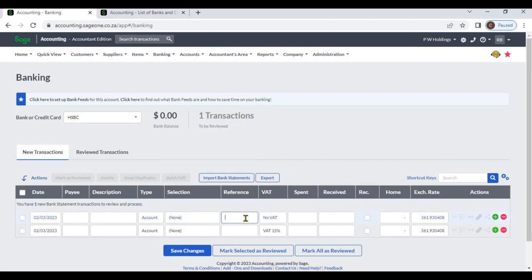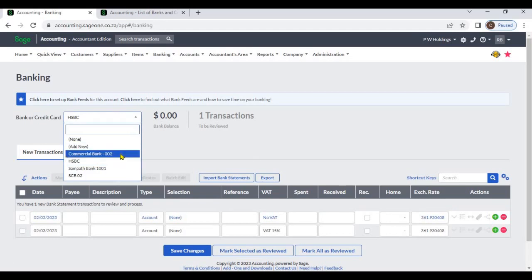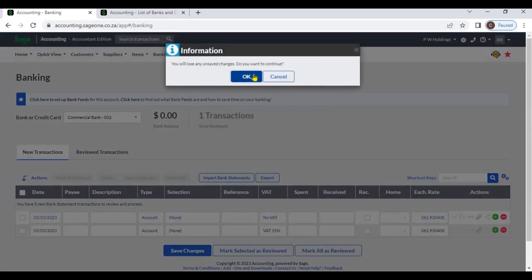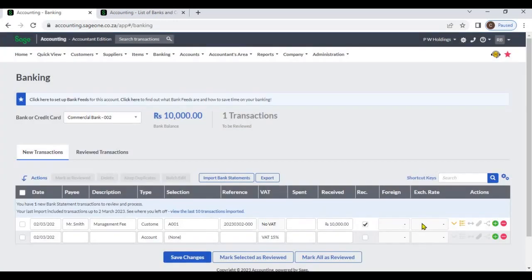You can enter reference for this transaction. If you are paying, you can enter amount under spent. If you are receiving any amount, you can enter amount under received column. If you have selected any multi-currency or foreign bank account, system will display the exchange rate. If you select local bank account, system will not display the exchange rate.